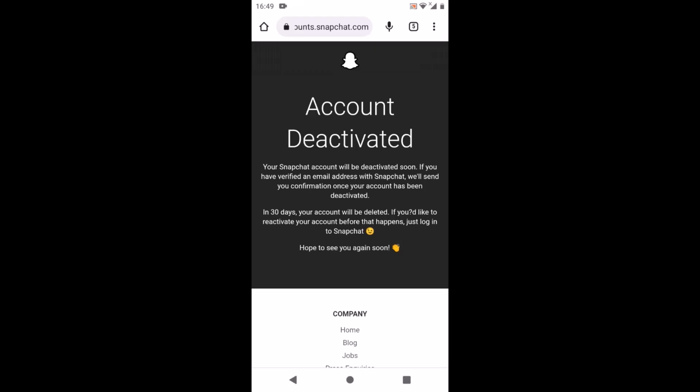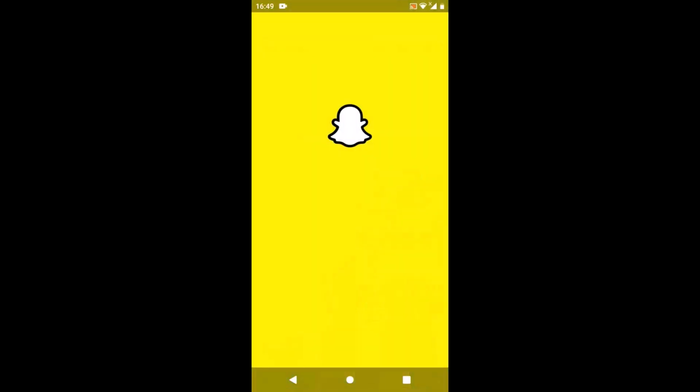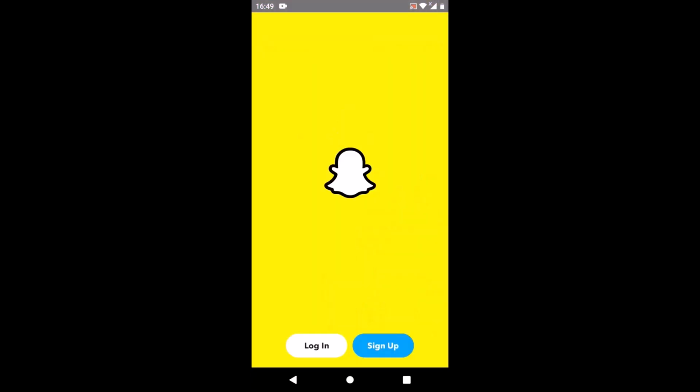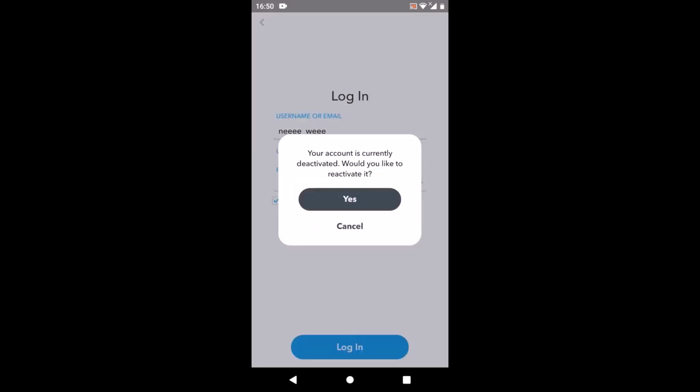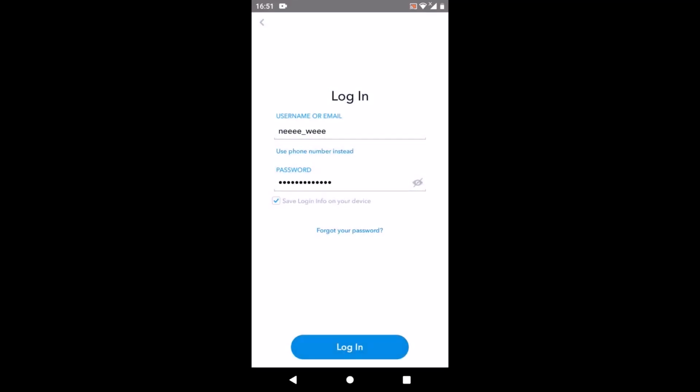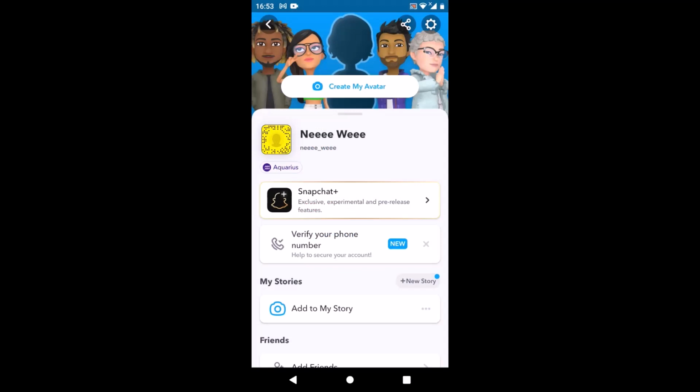So once your account is deactivated, go back to your home screen and then open up your Snapchat application. So once you do that, on the other page you will be directed into login or sign up account. So since you already have an account, you'll have to tap on login. So as you can see, your username is already present. All you have to do is enter your password, and once you're done entering your login information, tap on login, saying that my account had been currently deactivated. So in order to reactivate it, all you have to do is tap on yes. You can see that my account has been reactivated.